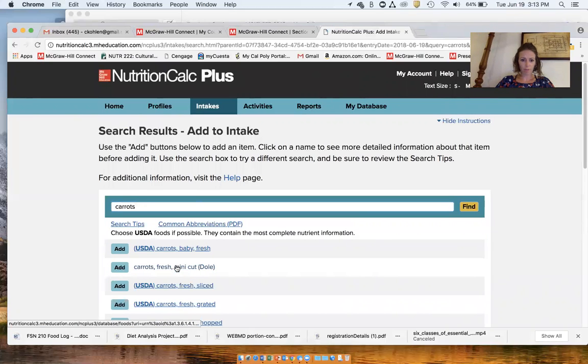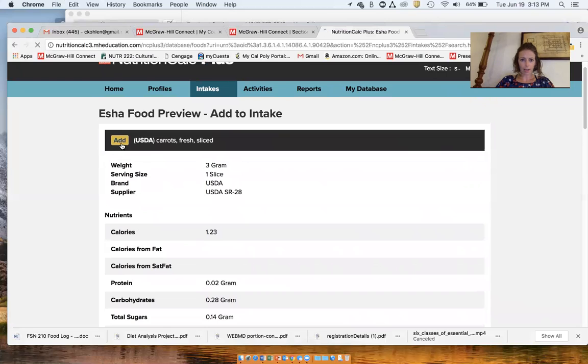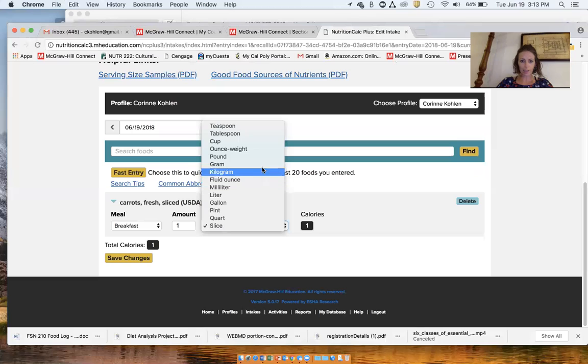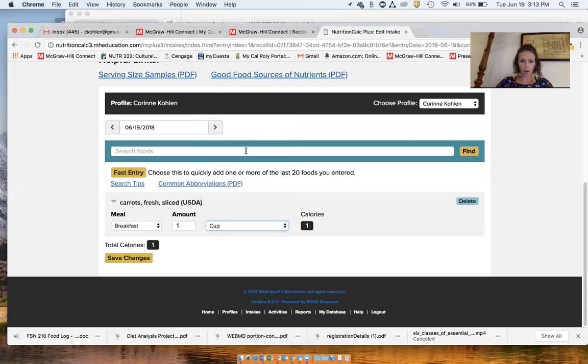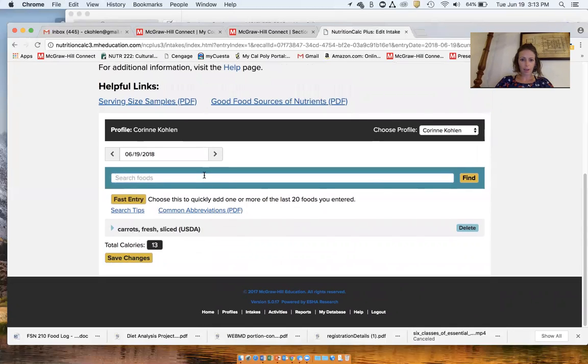And I could do fresh, mini cut, sliced. And I'm going to add those. And then what you do is you choose the meal. So I actually had them for breakfast because that's very common where I am. I had multiple slices. As far as cups go, it was probably about 1/4 of a cup of carrots. So I can enter that in, and then I hit Save Changes. And it's going to start to keep my breakfast.